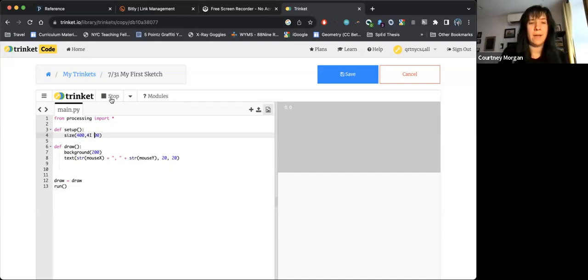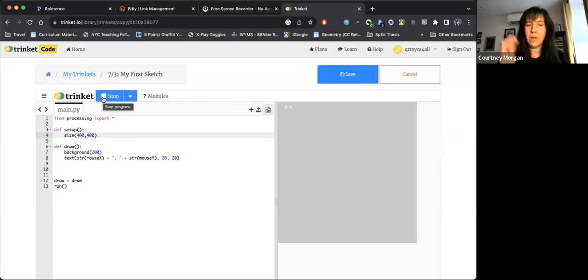And then once you're done, meet me back here at 400. Now, before we go into what's happening in draw, I do want to show you part of the size is tied to these numbers up here.